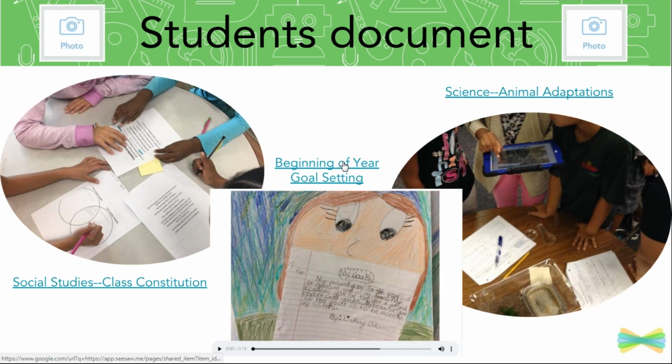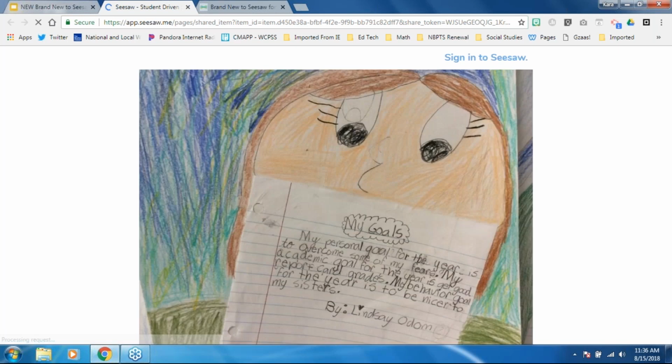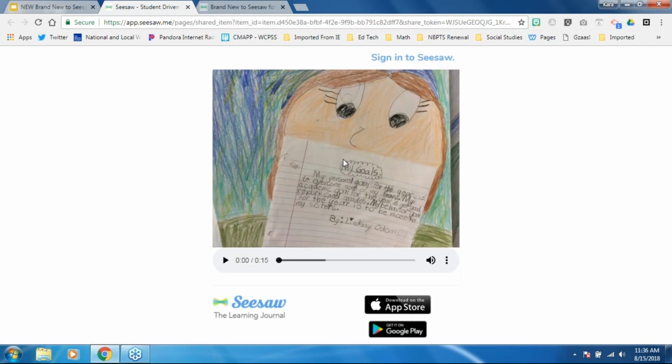I have a beginning of the year goal setting poster that I've done with my 4th graders, and the idea is they make this poster. It's like their own little version of a selfie. They write a couple goals and they take a picture and record their voice.